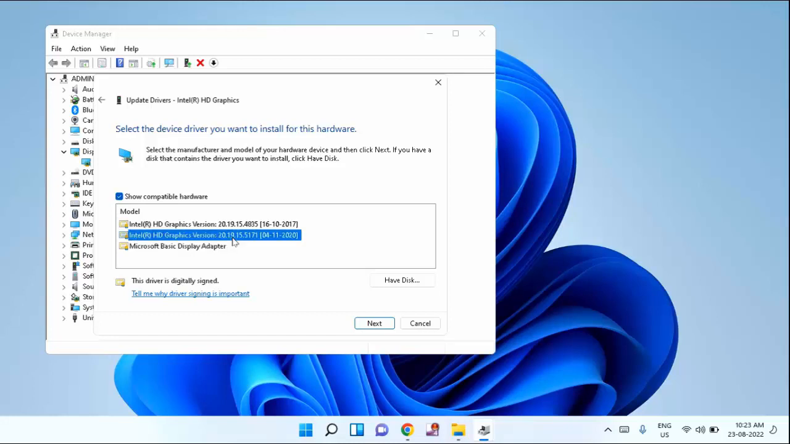You can see this is the latest one. If you want earlier version, you will find this. You can recognize this by the date of this driver. So select the earlier version of the driver and click on next and check whether it will be solved for you. If still you are getting this problem, then close this window.